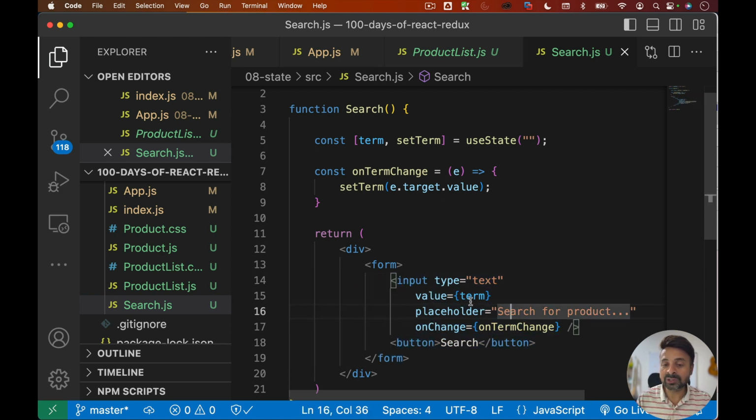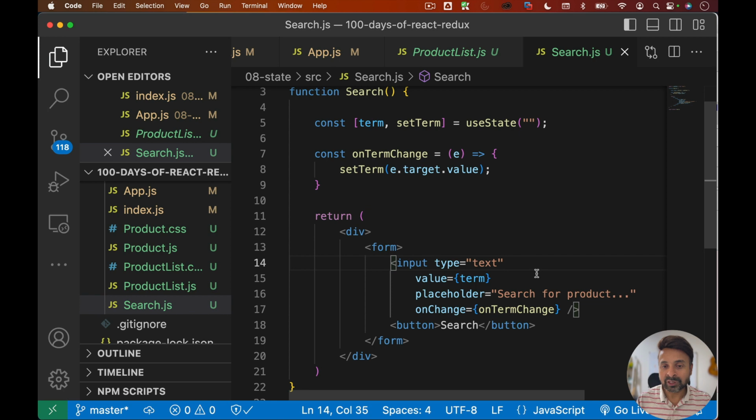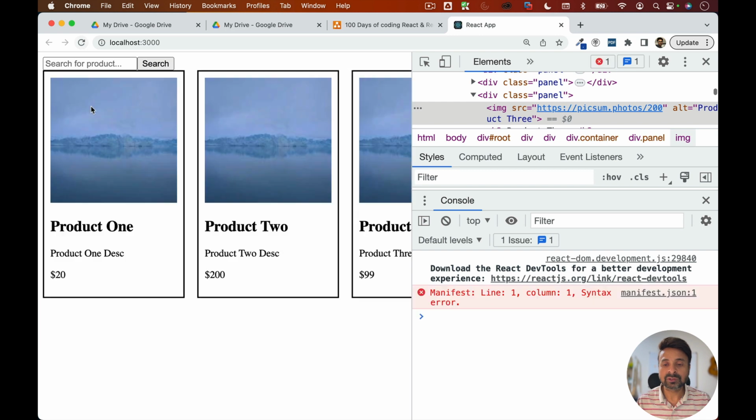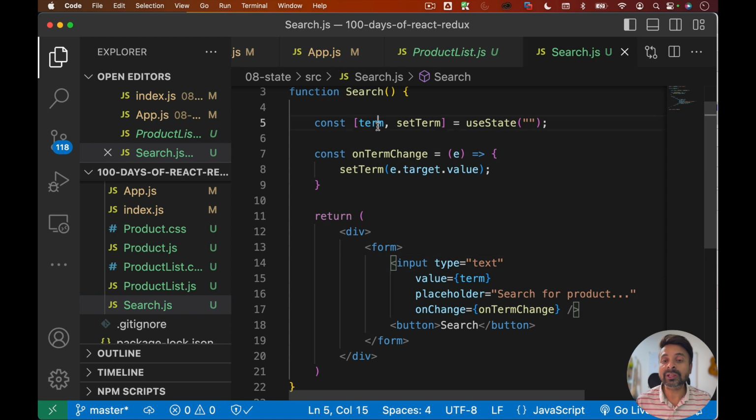So whenever I call this onChange, it's going to call the onTermChange function, which is going to set the term, which is going to change the value. And once the value is changed, the new value will get populated here. I was not sure why it was getting populated before also, but let's try again. So I'm going to type iPhone. Okay, let me try refresh. iPhone. So now the value which I'm entering here is controlled by React. It's getting stored inside this state value, which is called term.